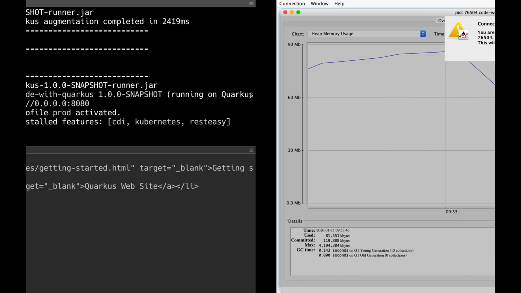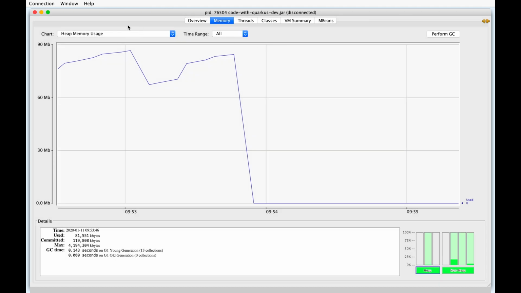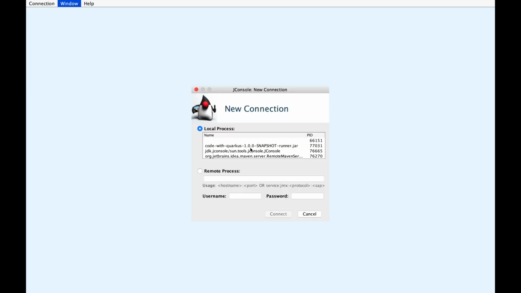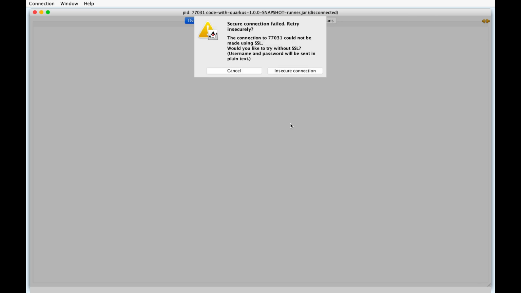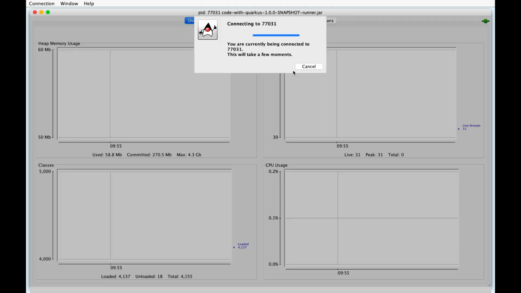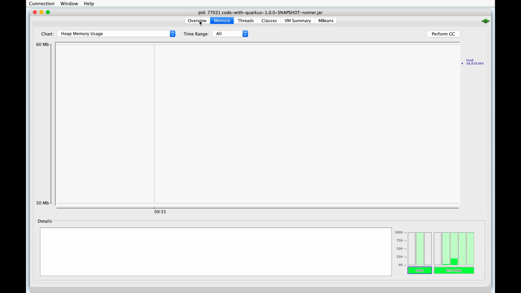So the application is up. Now I can check by reconnecting. I think the process would have changed. What we can do is close this and get a new connection, so I can connect to the new process which we started. Let's connect and see how much memory this takes. Previously, when we ran it using the live reload option, it was using 80 MB. Now we can check how much memory this is taking. So it's almost 50 MB, right? That's what I can see.